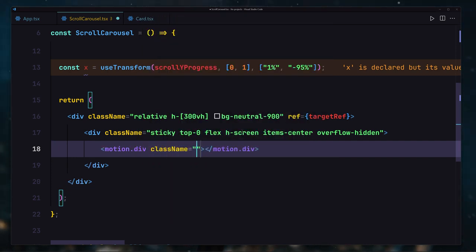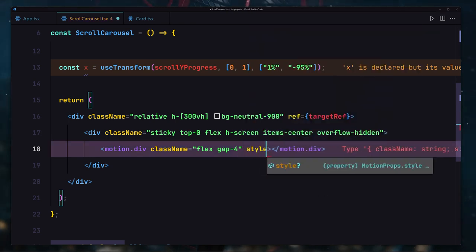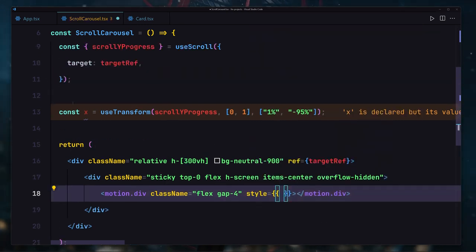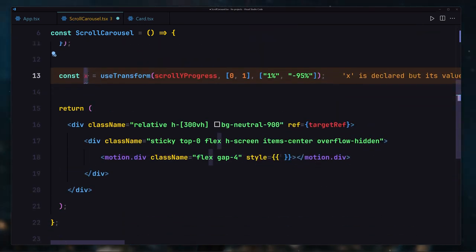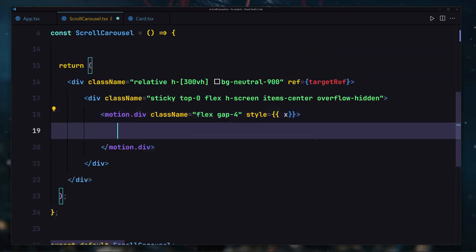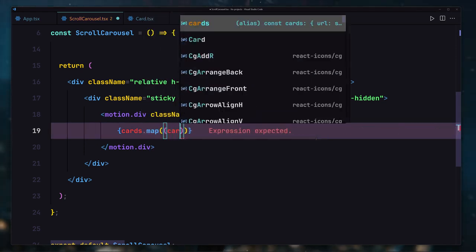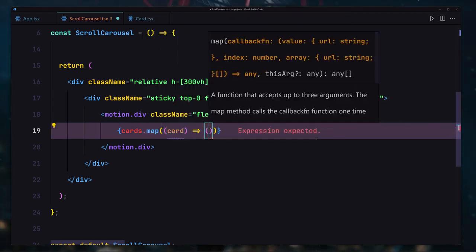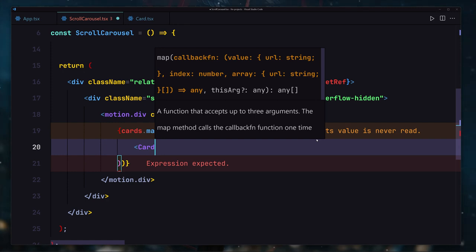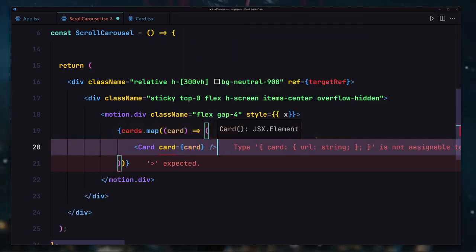Inside this div, we're going to define our motion.div and close them. I'm going to also provide the class name of flex, and the gap will be set to 4. For the styling, let me provide the style right here. We're going to be using this transform value, which is now set to this x, so I'm going to copy that and place it right here. Inside this motion div, we're going to be iterating over all of the cards, so I'll use cards.map, and here we have to specify each card. Inside there, let's render our card component which we just created. It's going to take the prop of card, and now let me close them.